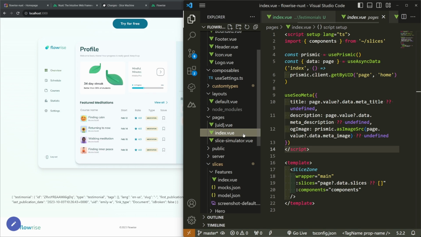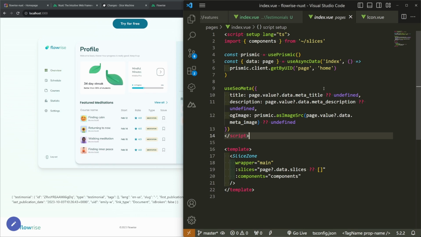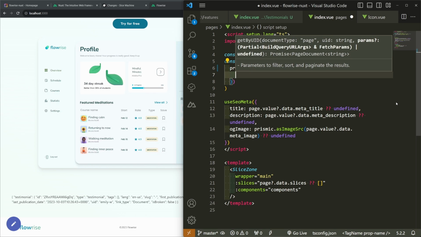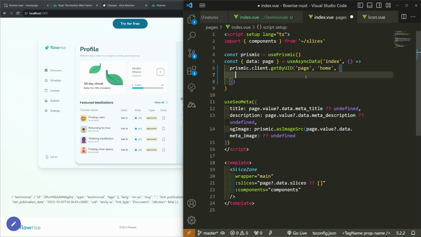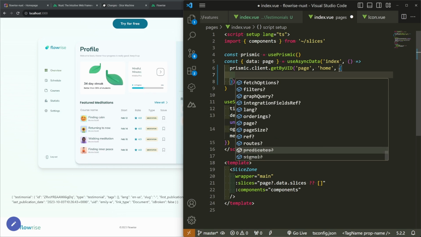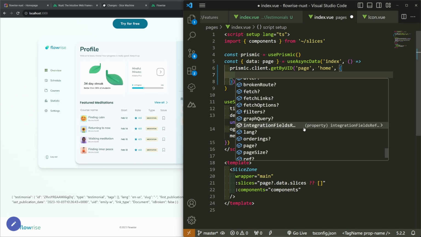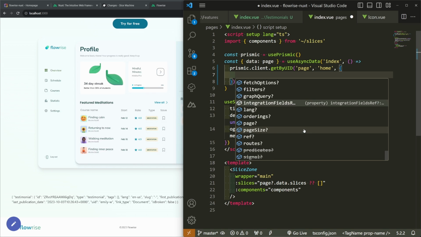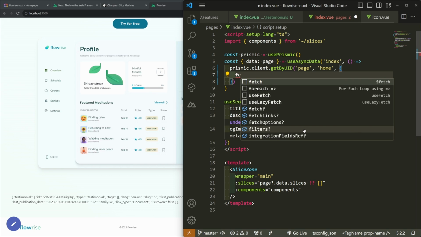So to do so, we can go to our index page here and update our query to Prismic. You can see here we're using prismic.client.getByUID, page, and home. And we can add another element here. It's an options object you can provide to Prismic when querying it, and there are a lot of options you can provide. What you want to provide in this case is the fetch link option. So we'll go fetch links.